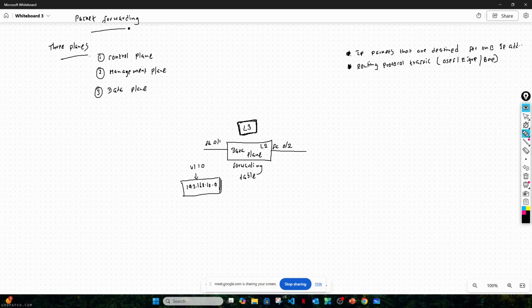And the third point is IP packets that have some of the options set in the IP header. So the third point is the IP header. The IP header has unique features. We'll talk about that later in the data packet.